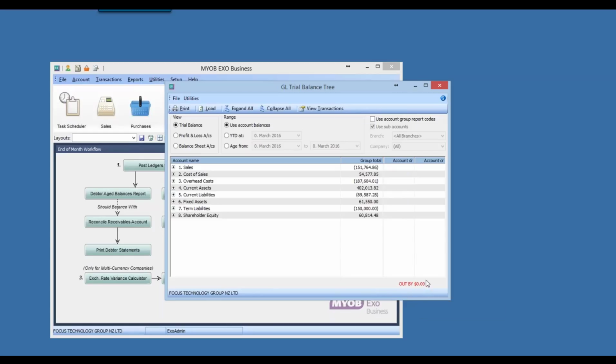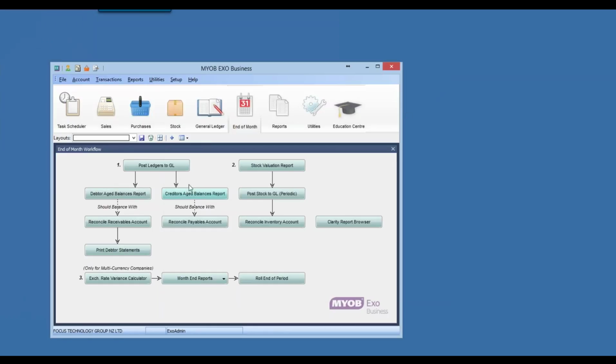So we don't advise doing that, but it does happen, and we can fix these imbalances for you without affecting your data integrity. So that's just another important check to go through just prior to rolling the period. You want to make sure that everything's balanced before we go ahead and do that. Now that we've checked and reconciled our debtors and our creditors and our trial balance is balanced, we are ready to roll our end of period.